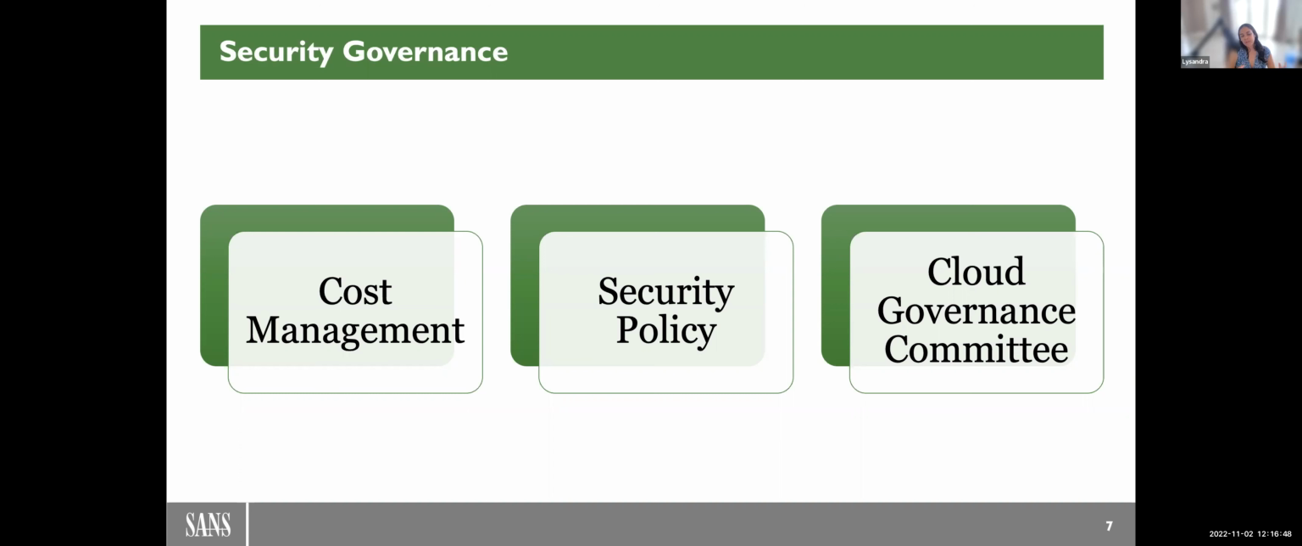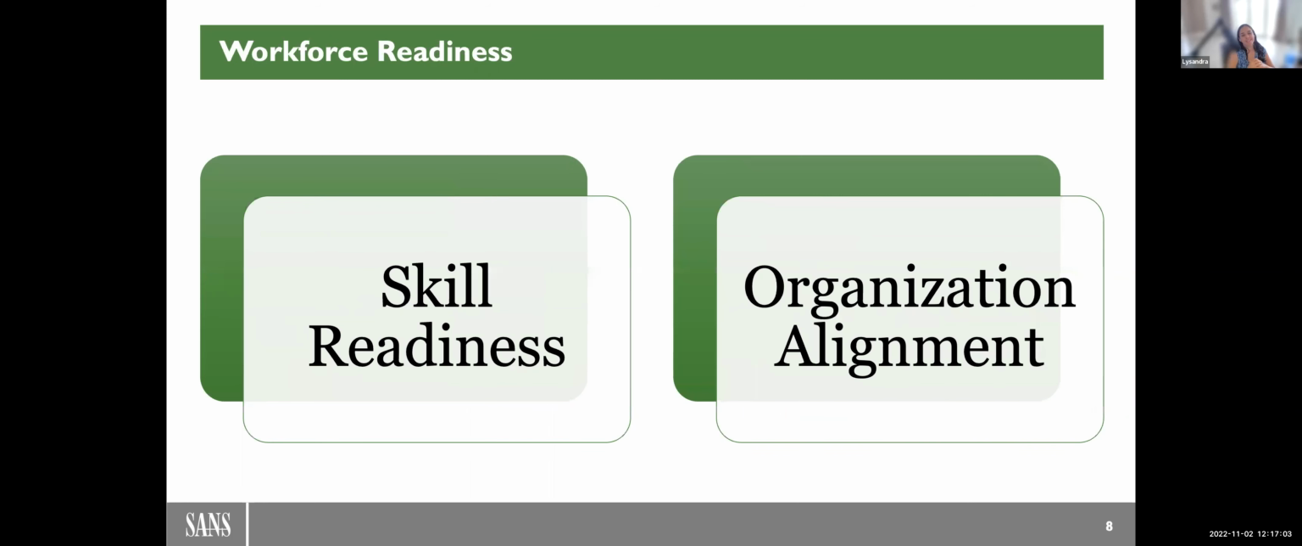So this was really brief about security governance, and I know that Jason mentioned it. We will be having other sessions where we will be going much more in depth about each one of the items. So if we can change the slide, Jason, thank you very much. So the next domain that we have is workforce readiness.